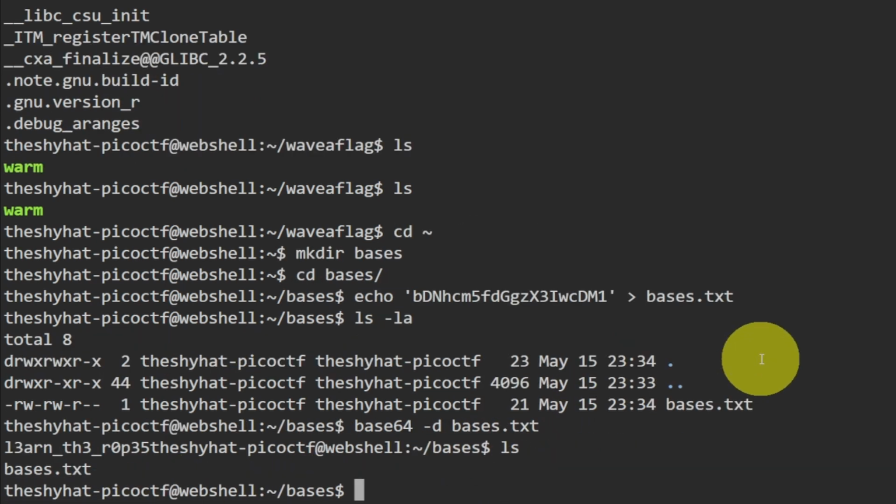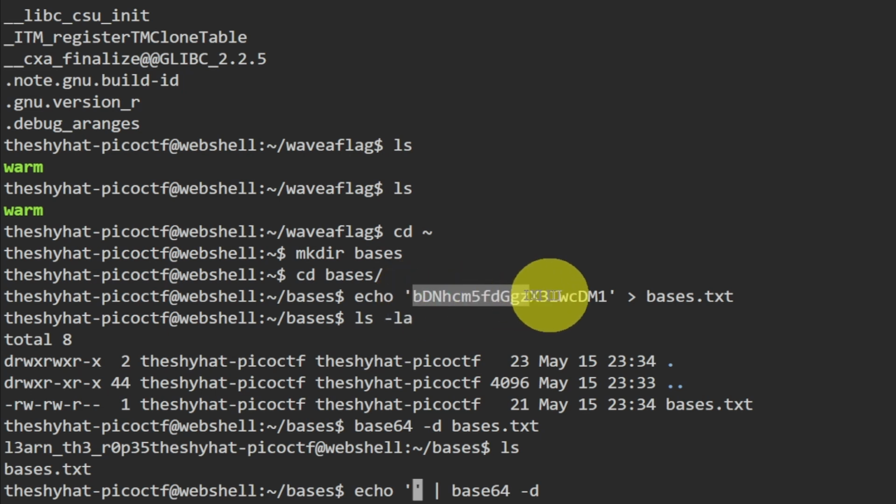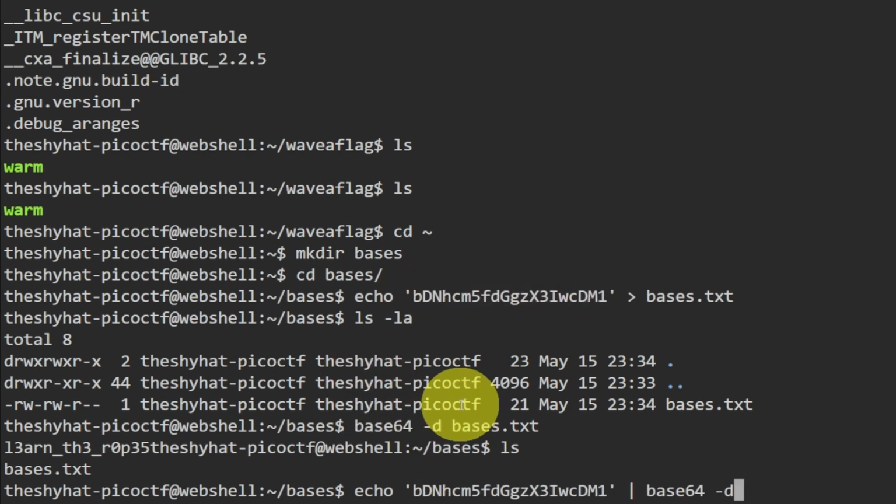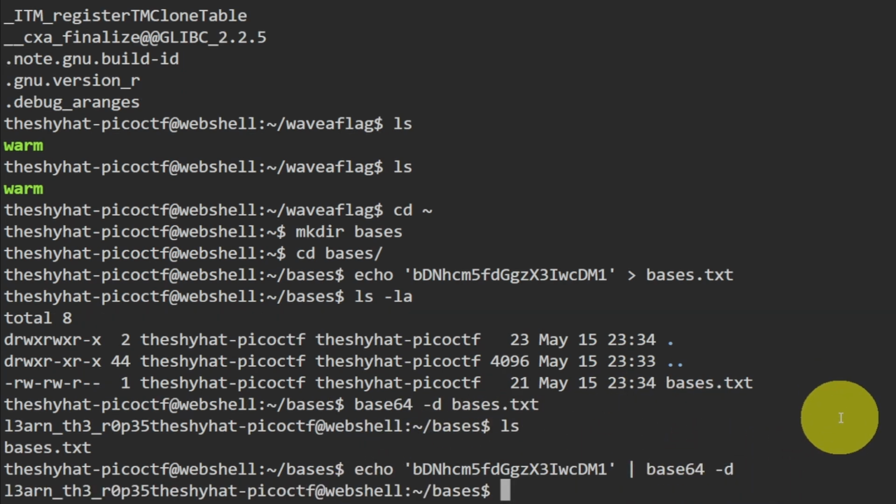But another thing we can do is we can just use the echo command. So we can echo and then pipe to base64 -d. So first of all, we need to get the original input, which is this. Paste it in. So we echo this out and then pipe it into base64 decode, and we get the answer that way as well.